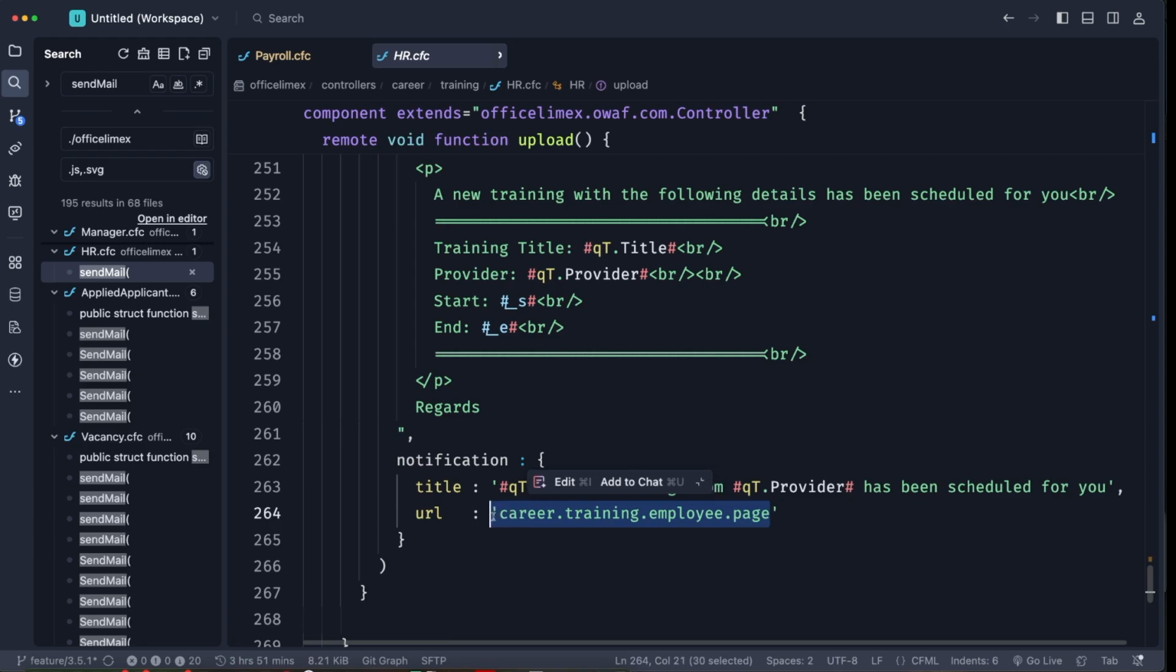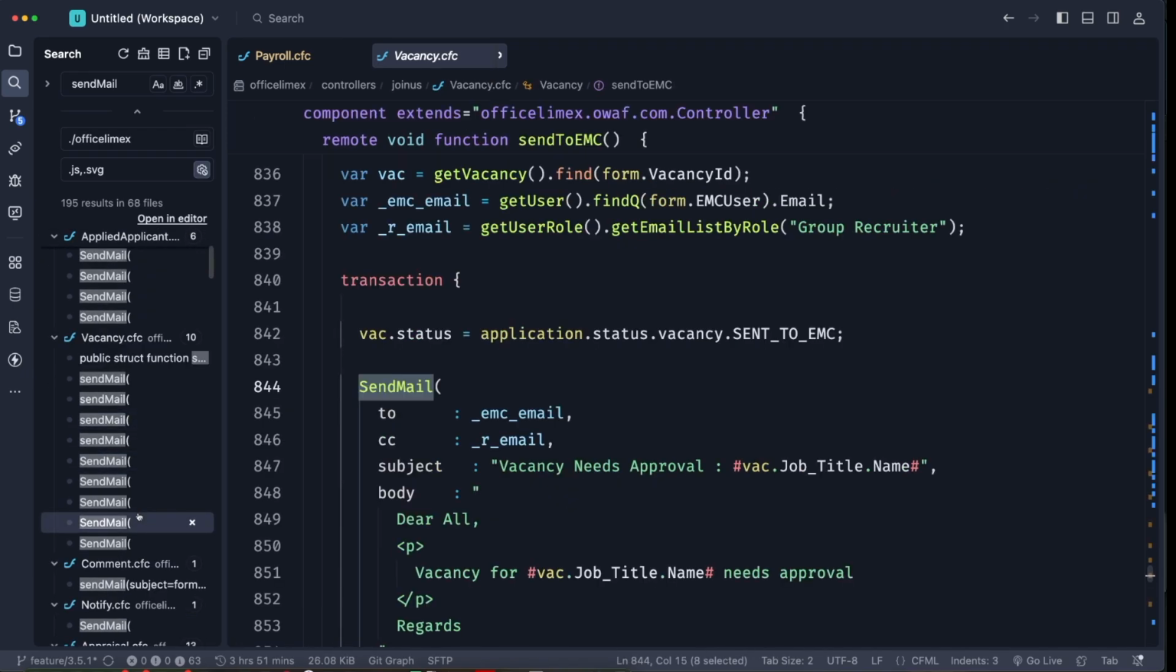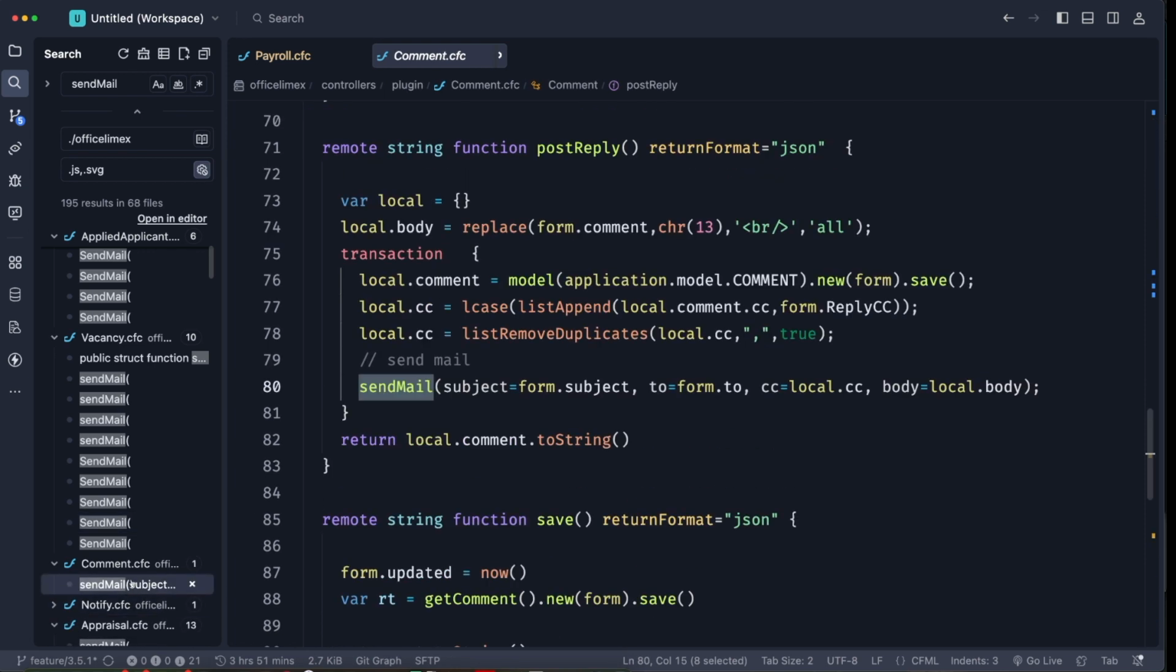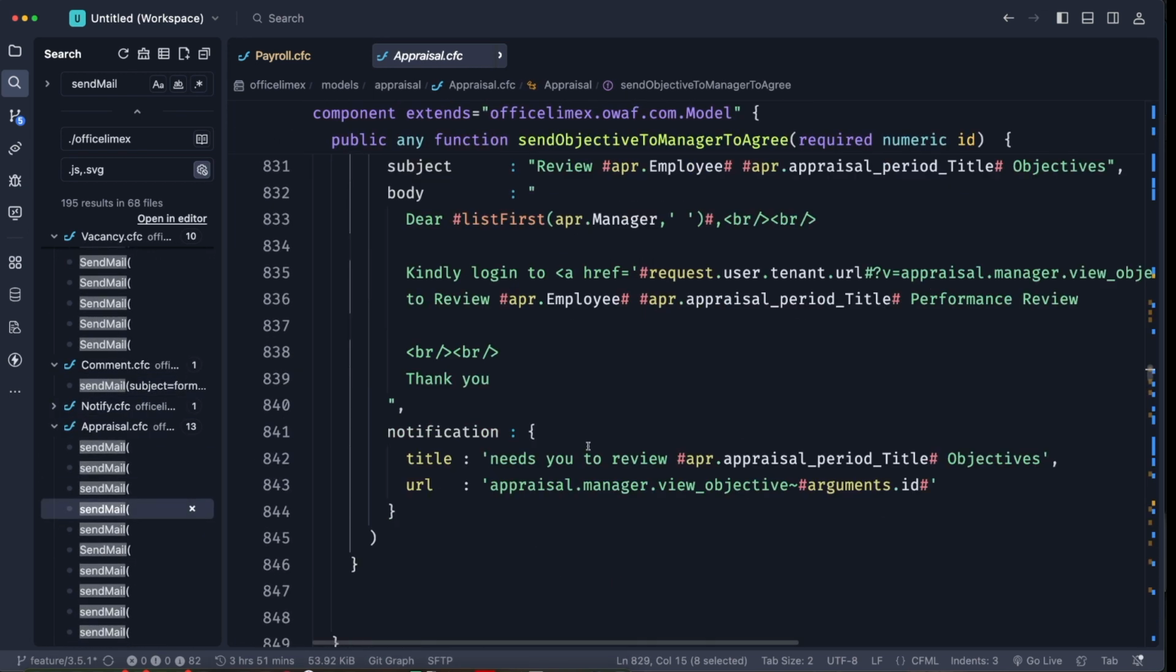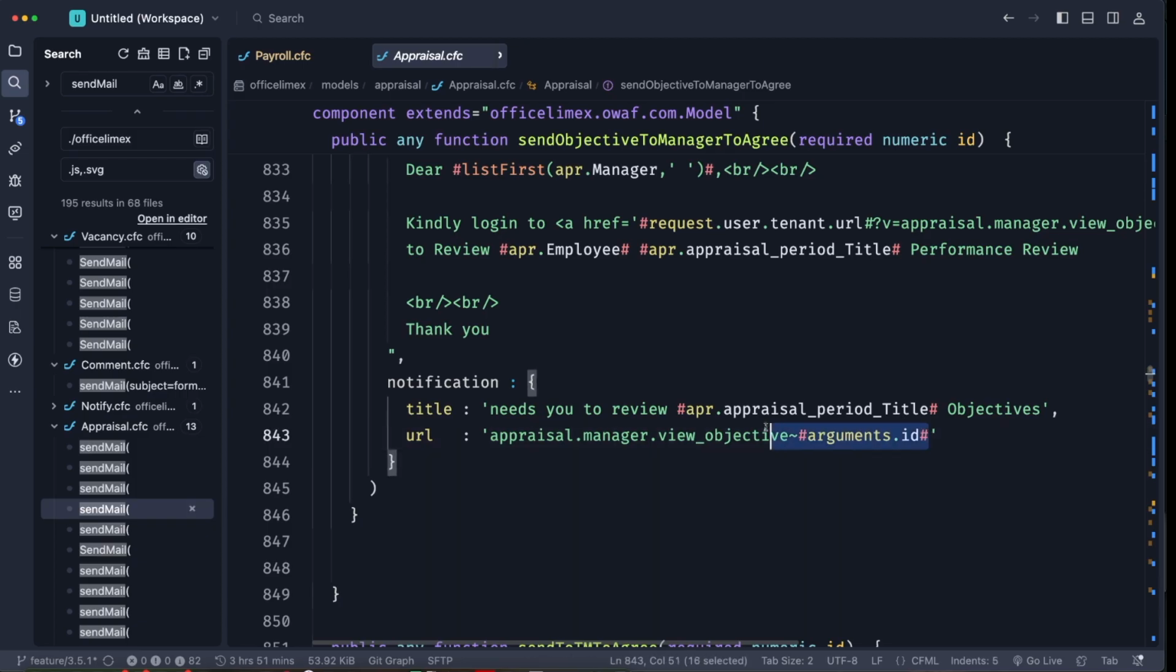Of course, Office Lime, or OWAF, has this format for naming URLs. Our URL does not work like the conventional URL. The URL works with dots like this. Let's see more examples of emails sent and notifications. This is another example. The URL works like this: you're passing the endpoints, and then this one is to pass a key. We'll talk more about this when we get to the view subject, where we'll talk about how the URL is constructed.